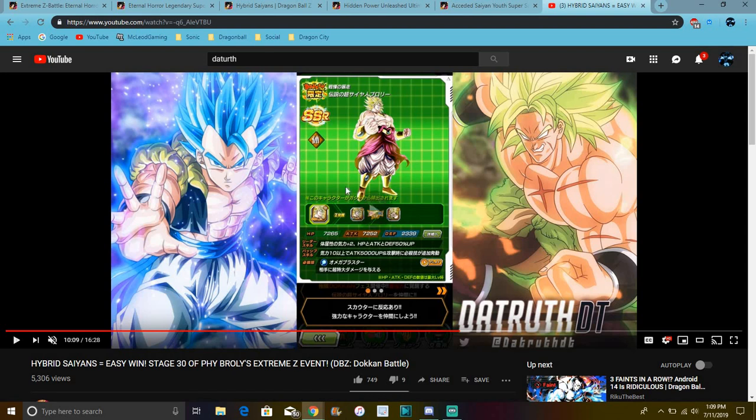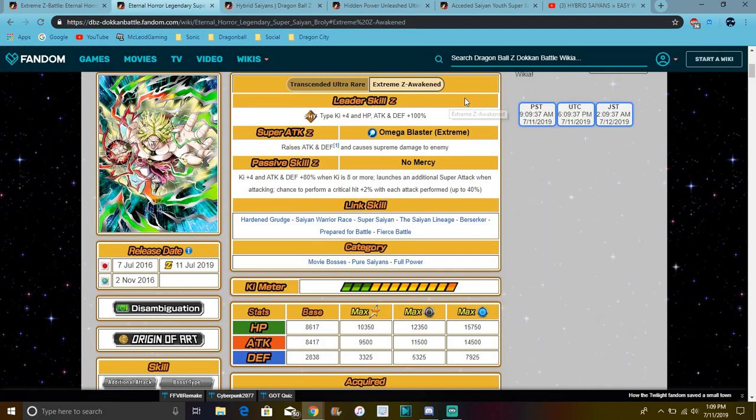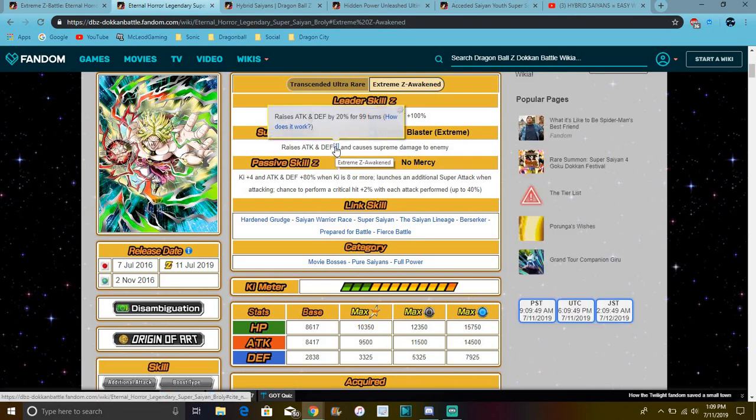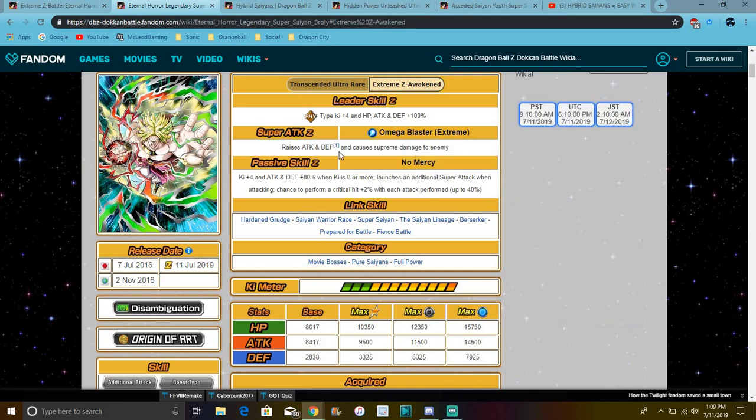Overall, his EZA is really good, and I will go over him as well. Quick combat: he does Ki +4 for all types, 100%, typical EZA stats. He does attack and defense up for one turn, up by 20%, and causes supreme damage. That really should have been immense right there. In my opinion, it really should have been immense.